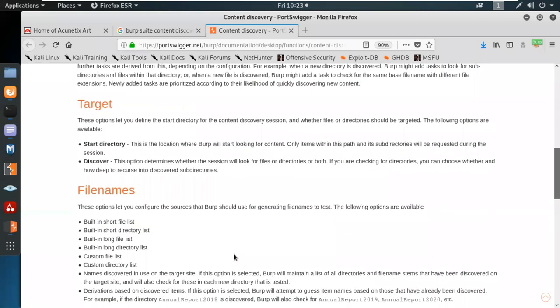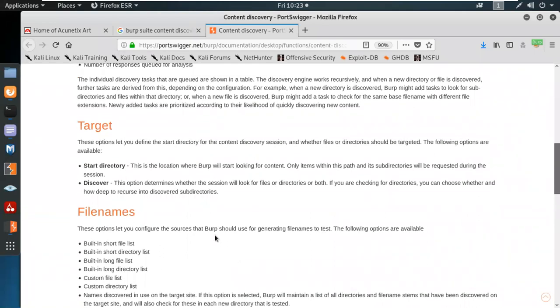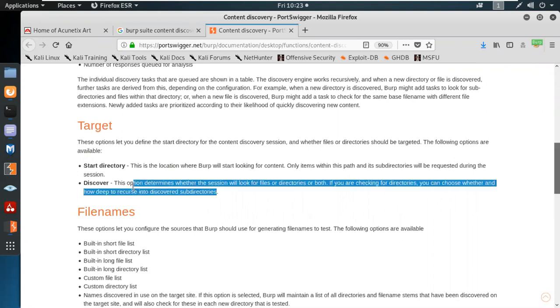There are two things: target, start directory and discover. This is the location where Burp Suite will start looking for the content. Only items in the path and subdirectories will be requested during that session. Discover. This option determines whether the session will look for files or directories or both. If you are checking for directories, you can choose how deep the requested subdirectories go.